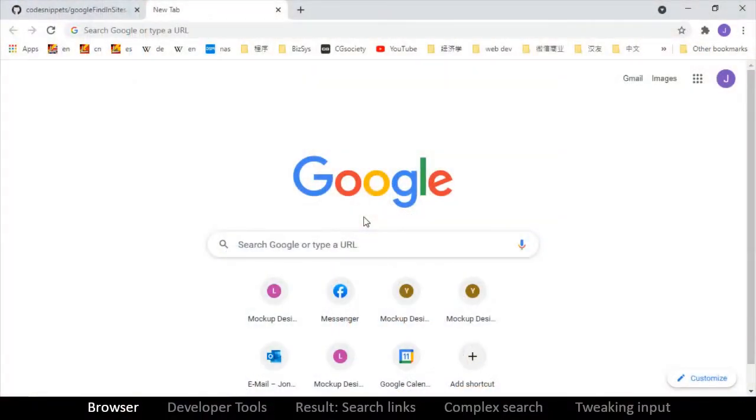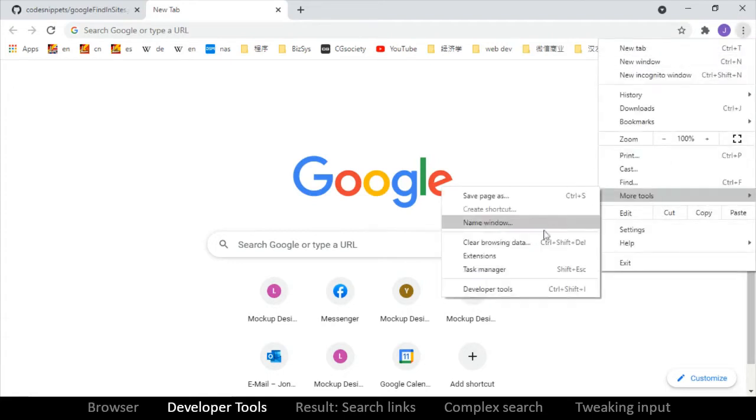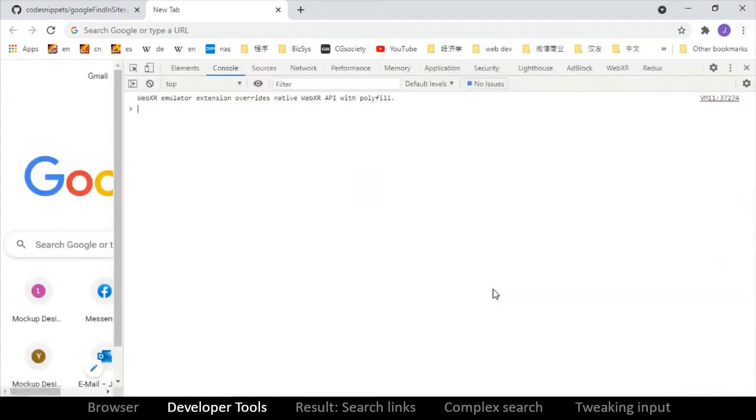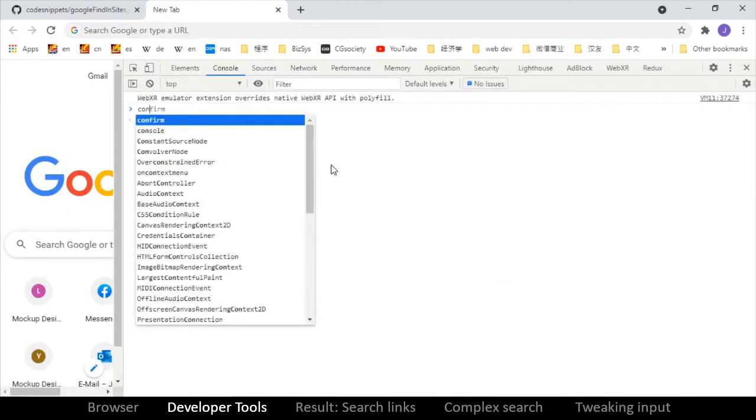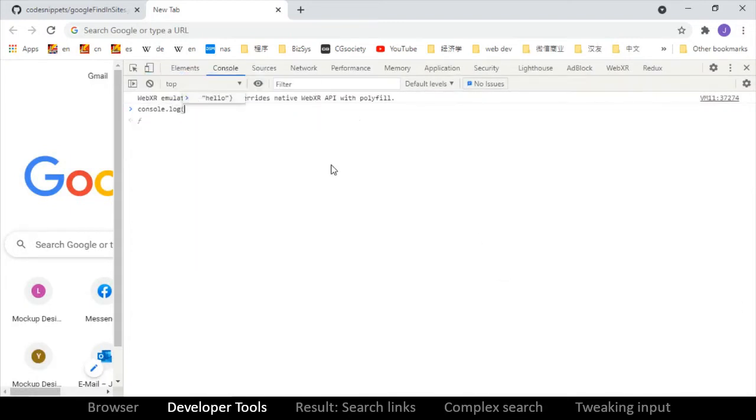To run a script in the web browser, you can open up the developer tools, which you find here in the case of Chrome. And then you can just start typing and it will tell you a number of commands that are available. In this case we are writing hello as the output of our little program.